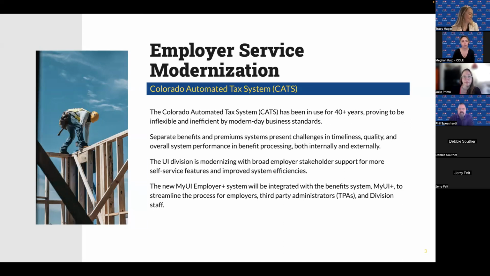So a little bit of background for us. The current system that we are using, that we hold all of the database of information for your employer accounts through, is called the Colorado Automated Tax System, or lovingly dubbed CATS for short. And this is a system that has been in effect, believe it or not, for over 40 years, from the early 1980s. It originally started as a mainframe system operating on COBOL language and has transitioned onto the cloud as of about 10-ish years ago, a little less than 10 years ago.